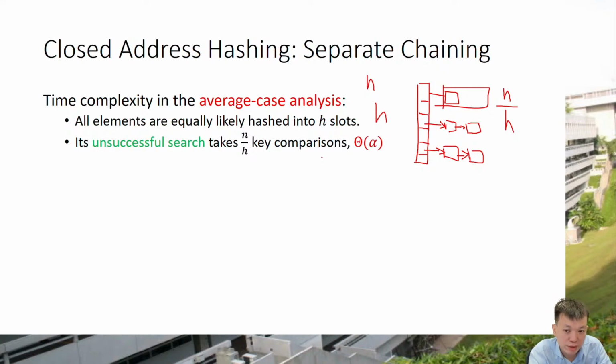So, unsuccessful search means the key is not inside this hash table. So on average, because each slot has so many items to search, after you search through n over h items on average, then you can confirm that the key is not inside this hash table, right? So the complexity on average should be big theta of alpha on average. Yeah, so that is unsuccessful search.